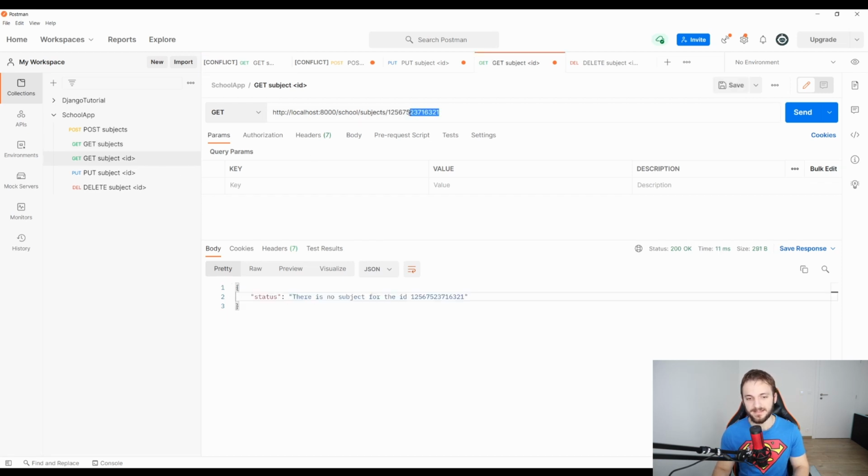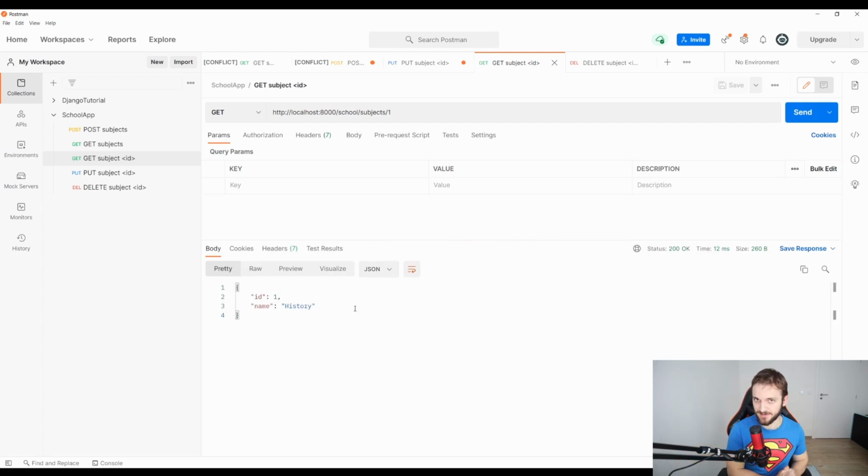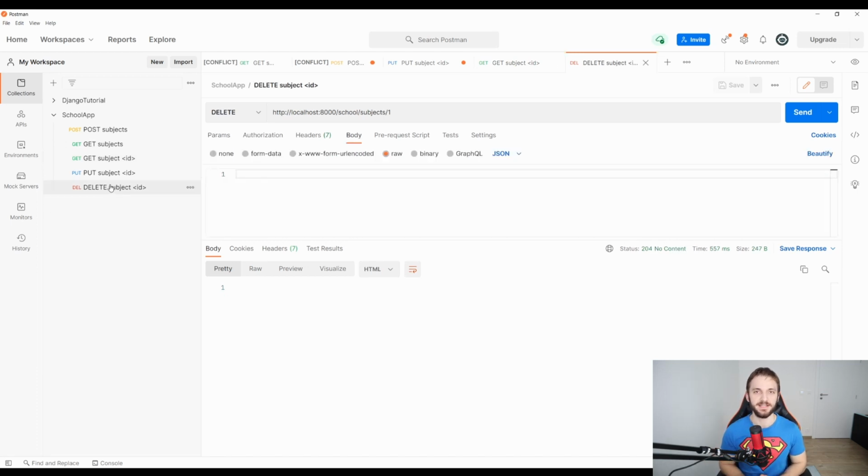And when I go back to this specific get subject by ID endpoint, and I put 1 here, it will say history. Perfect. So this endpoint is working with this method. The last thing we need to do is implement the delete functionality.